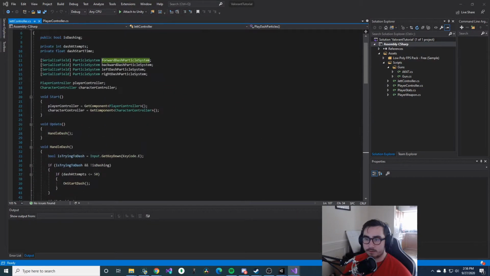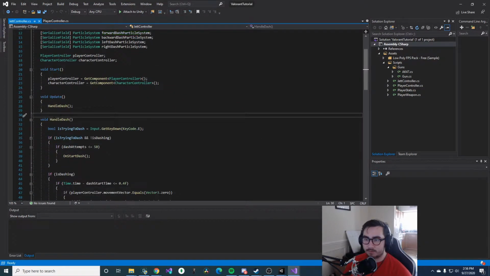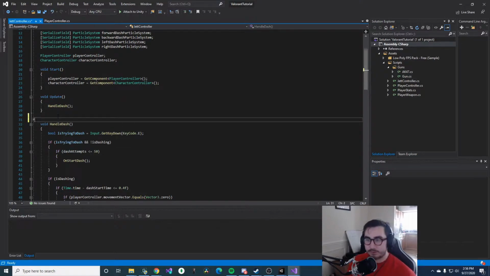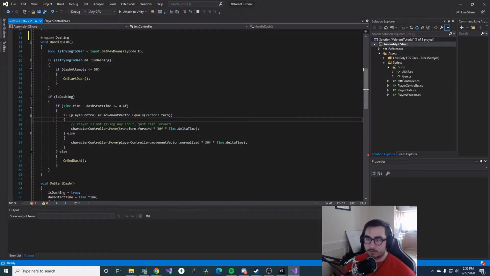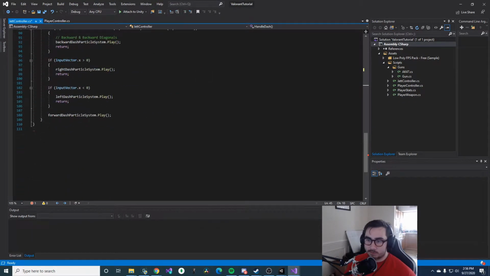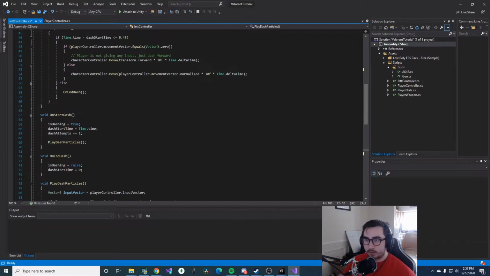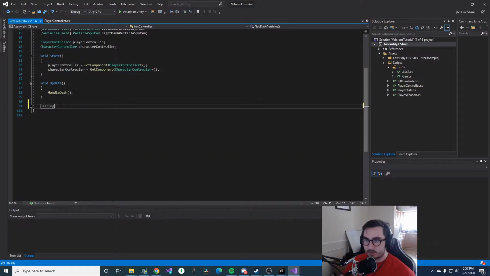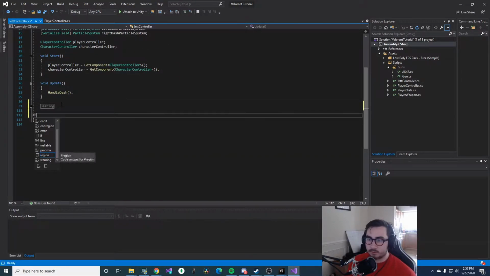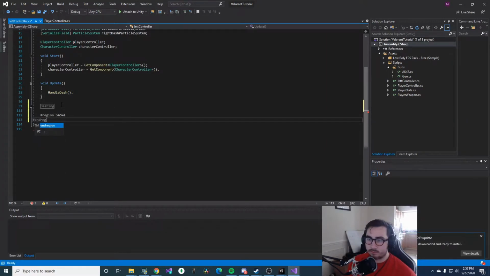Alright, so here you can see that we have our handle dash function. I'm just going to make a region, so #region dashing, and then go down here and say #endregion. Okay, now that we did that, we can just collapse this and we can start working on the smoke. So I'm going to make a smoke region, end region.